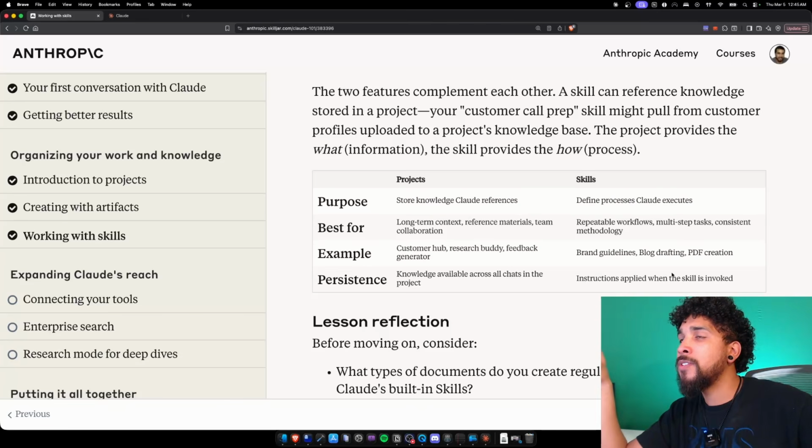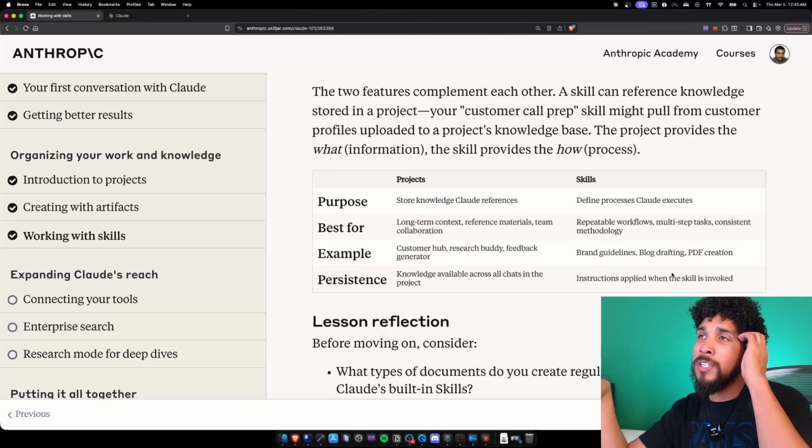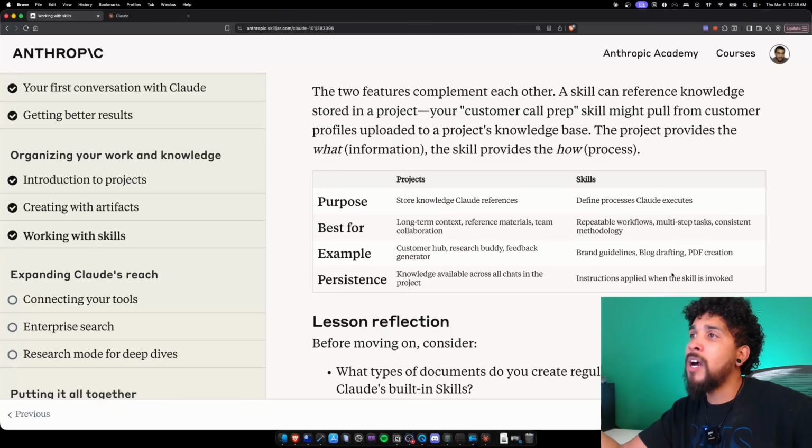So projects versus skills. The purpose: projects store knowledge Claude references. Skills define processes Claude executes. Projects are best for long-term context, reference materials, team collaboration. Skills are best for repeatable workflows, multi-step tasks, consistent methodology.